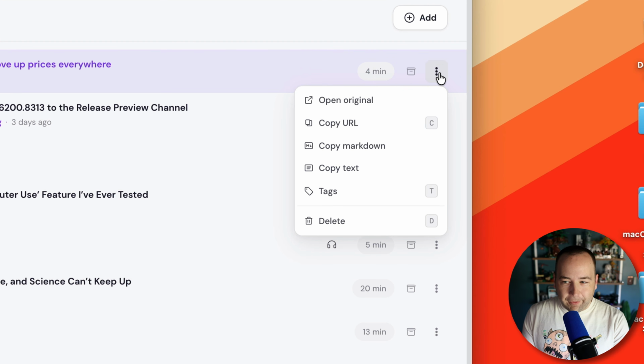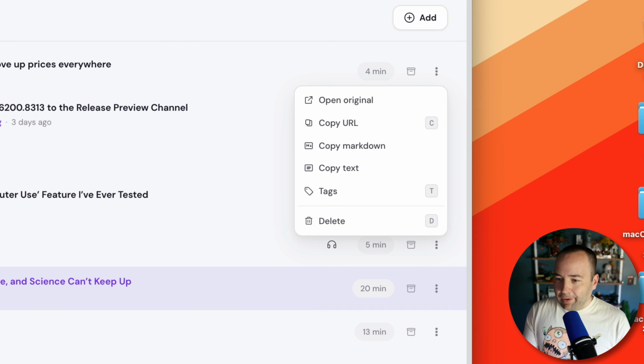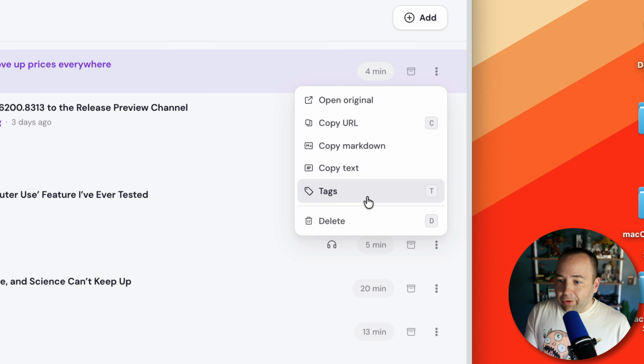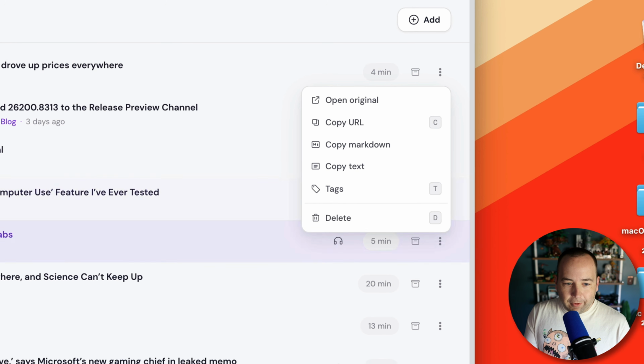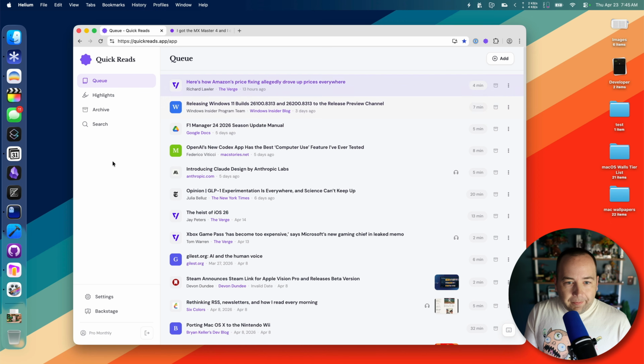Oh, the workaround for text-to-speech real quick. On any article, you can copy the URL and you can copy the text as Markdown or just plain text. If you copy it as text, you can feed it into an app like ElevenReader, and they do free text-to-speech. So you could just copy the text and put it in there if you want. So just a little tip if you'd like to get a more affordable text-to-speech option. We do have tags. We have the ability to delete, of course, as well. So yeah, that's what we've got.